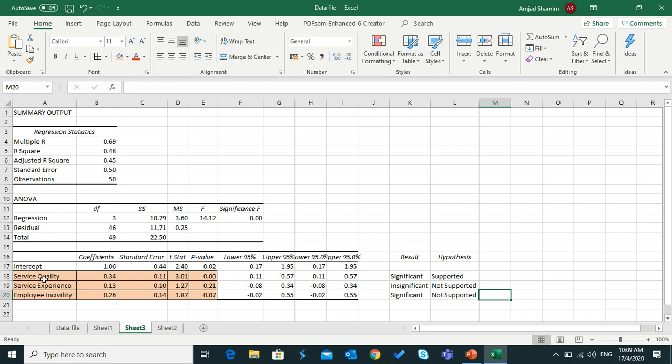So these are the beta coefficients which tells that when we increase service quality by 1 unit, there is an increase in customer satisfaction by 0.34 unit, which is significant change. But in service experience, you can see when we increase 1 unit in service experience, there is only 0.13 change in customer satisfaction, which is not that much high.